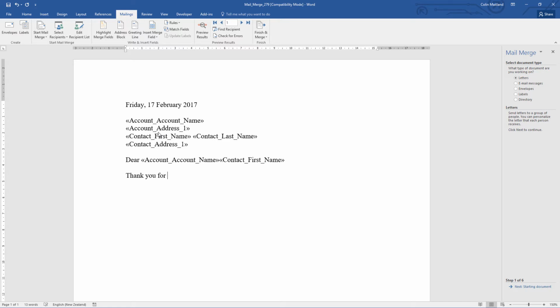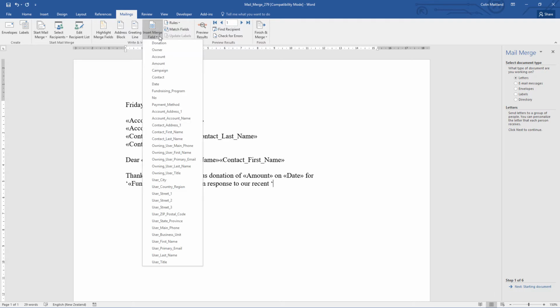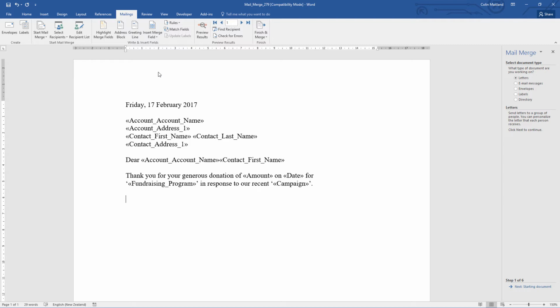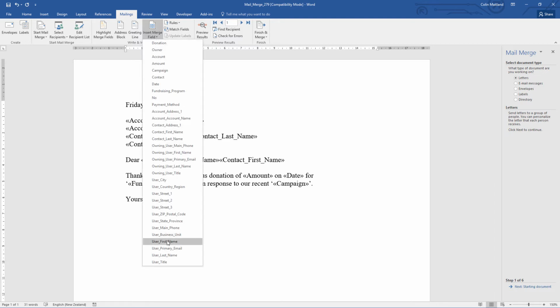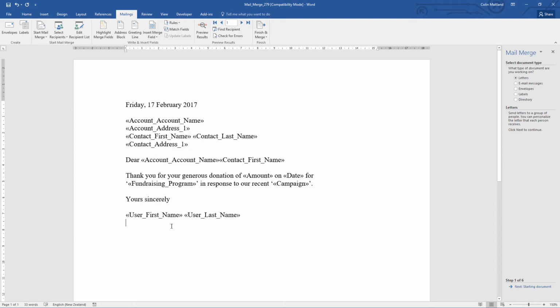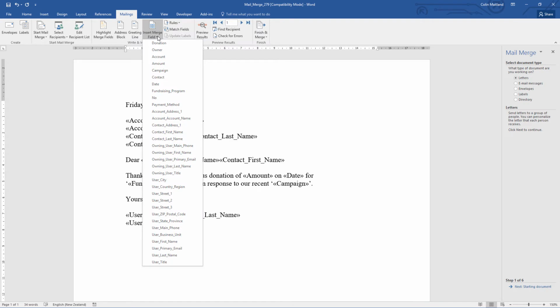I will now configure the body of the letter to include details of the donation. Here, I have included the amount, date, fundraising program and campaign from the donation as merge fields. I will now configure the signature for the letter to include the name, title, main phone and primary email of the user who is performing the mail merge.